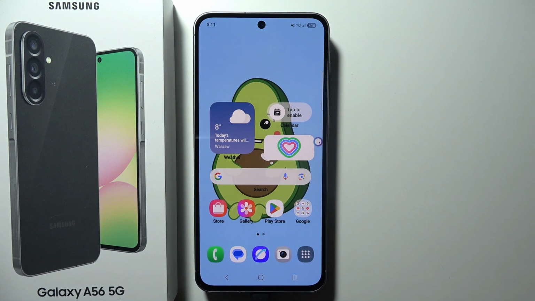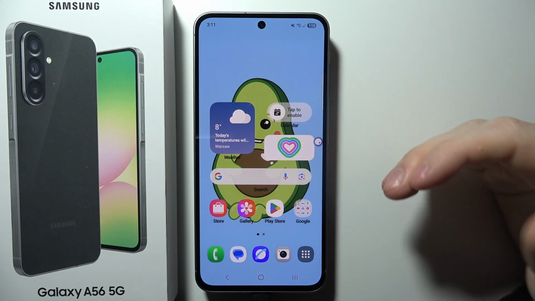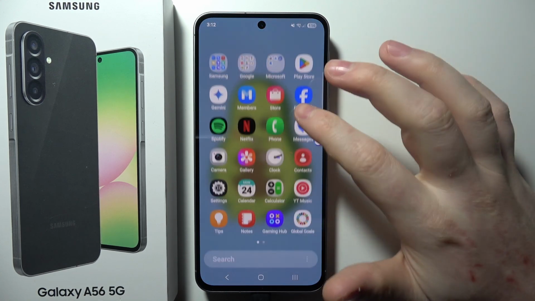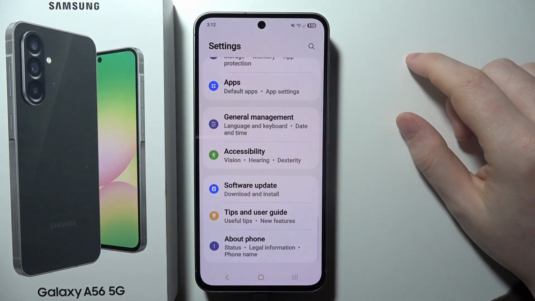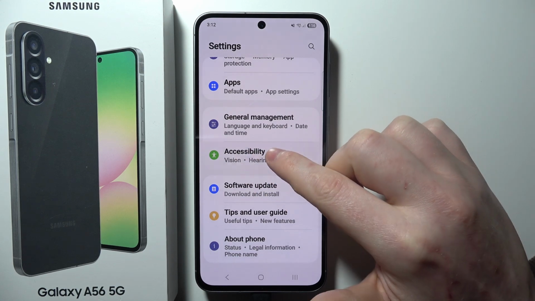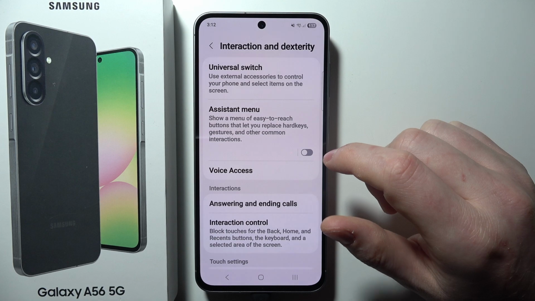To control your Samsung Galaxy A56 5G with your voice using a voice access feature, first of all, we'll need to open the settings on our smartphone device. We can then scroll all the way down and select accessibility. It's right here. Then move to interaction and dexterity.